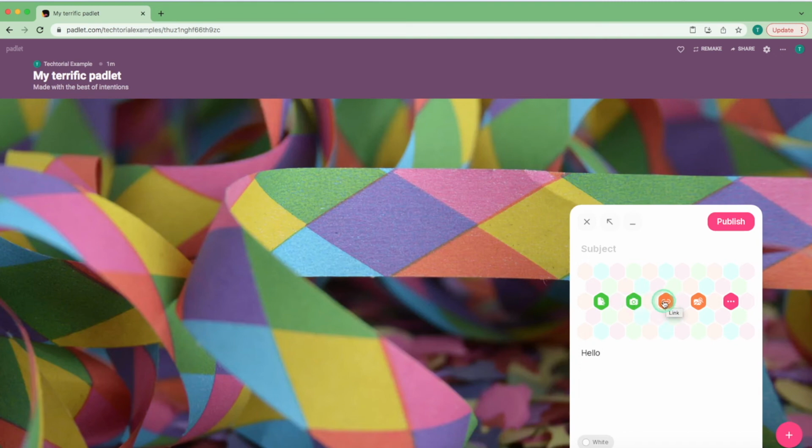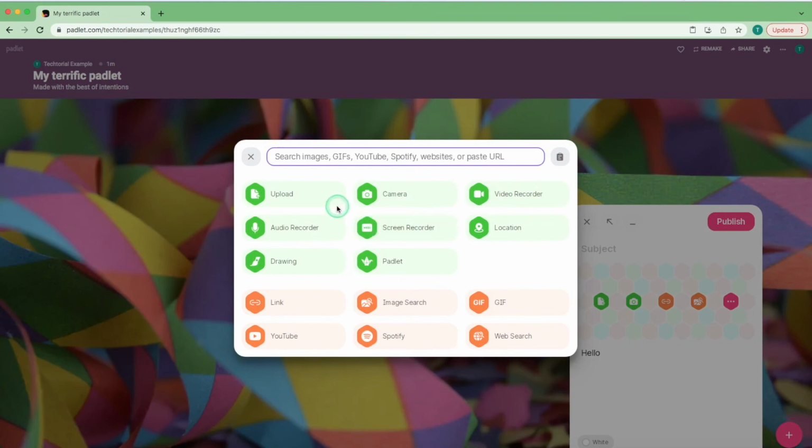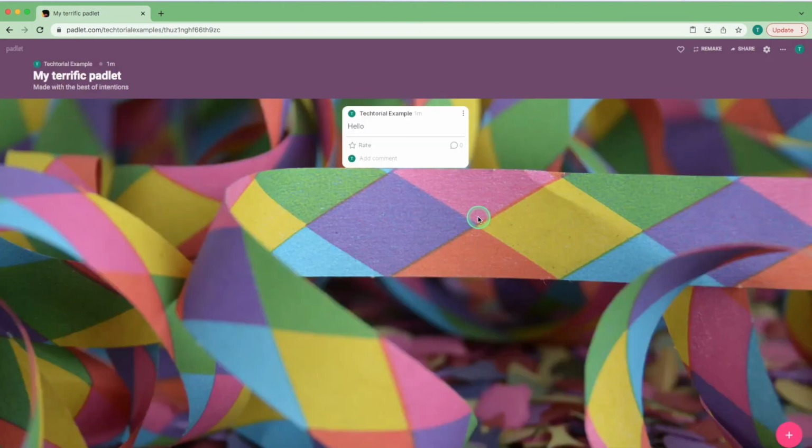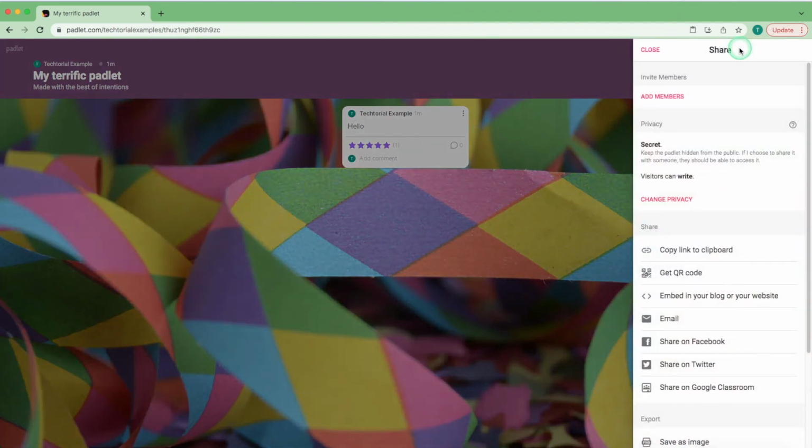The third is pasting the link for an online image. The fourth is to search for an image online, while the 3 dots on the rightmost icon give you more options shown here. Rating posts can be done right under the post as shown here. If it is a star-based system, then everyone will see the average star rating that the post has received. Next, you can add members to the Padlet through their username or email.